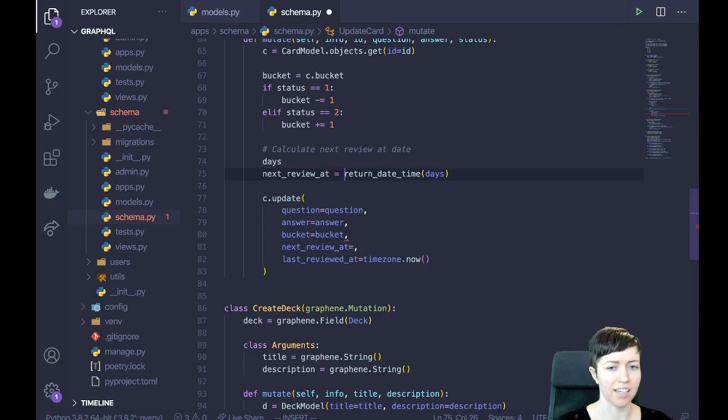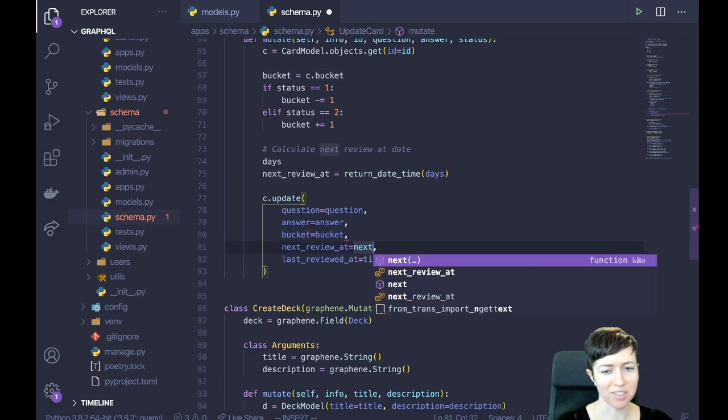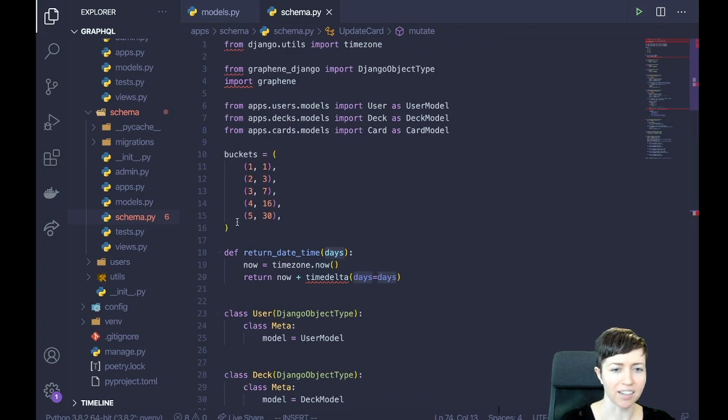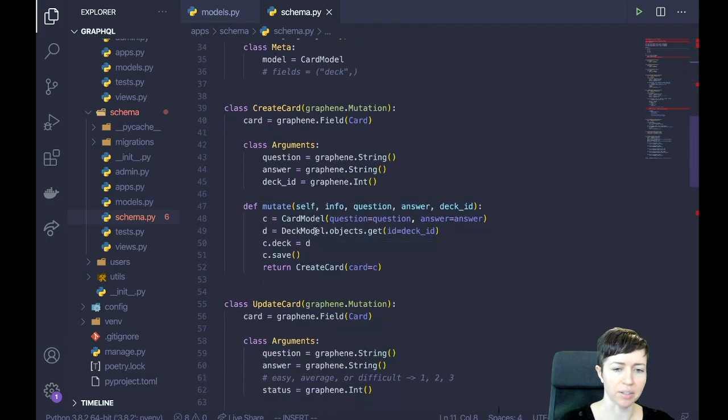Next review at, yeah. So here I can add next. Where's my autocomplete? It left. Okay, so now I just need to figure out the days, which will be from the lookup table that I created here based off of the bucket. So bucket 1 goes to 1 days, etc.